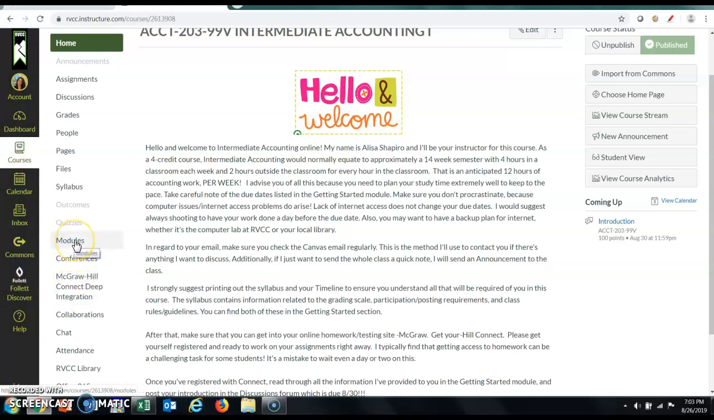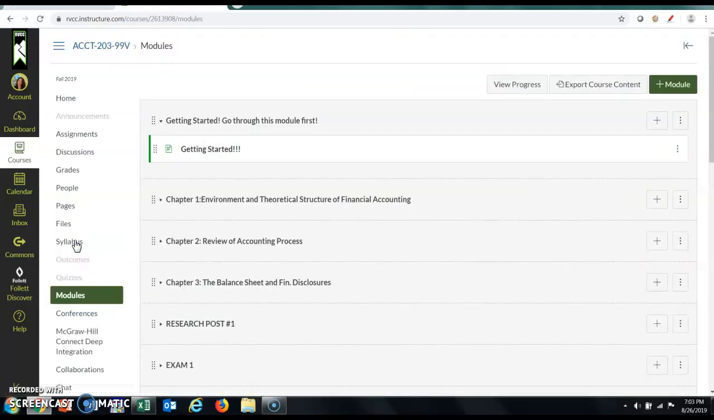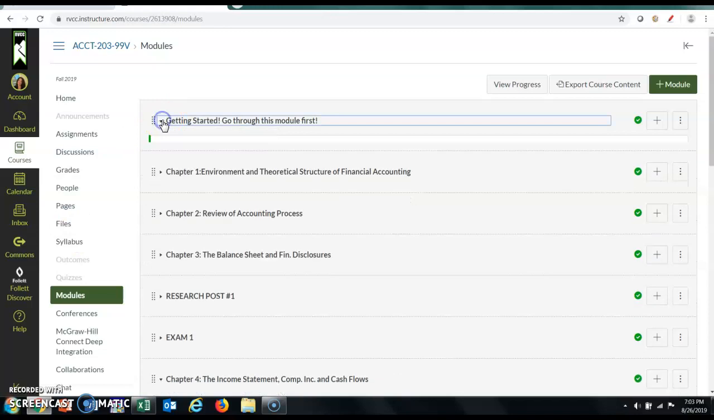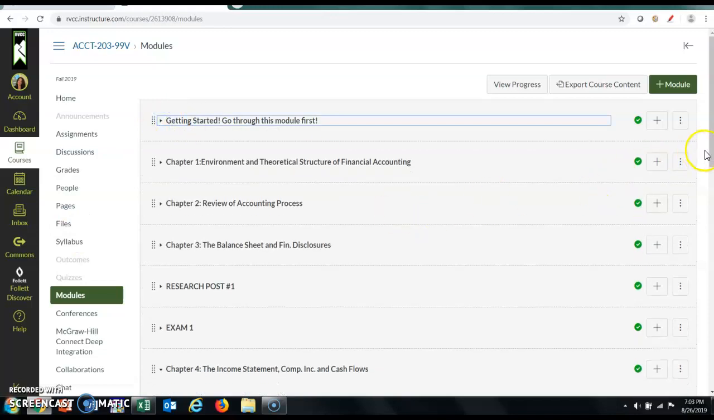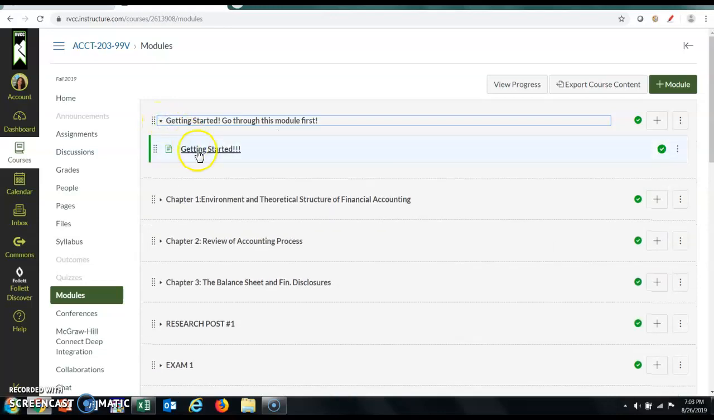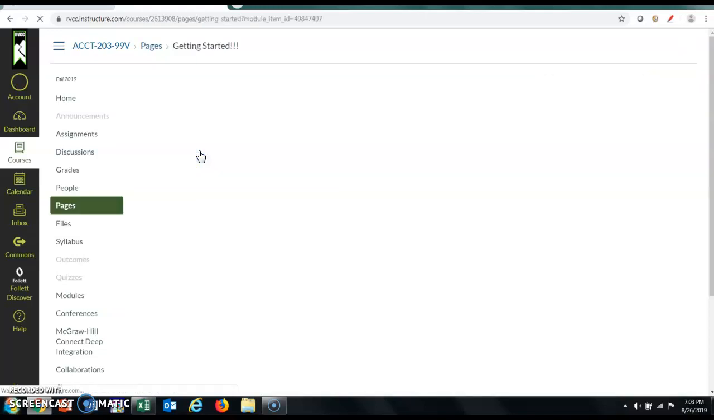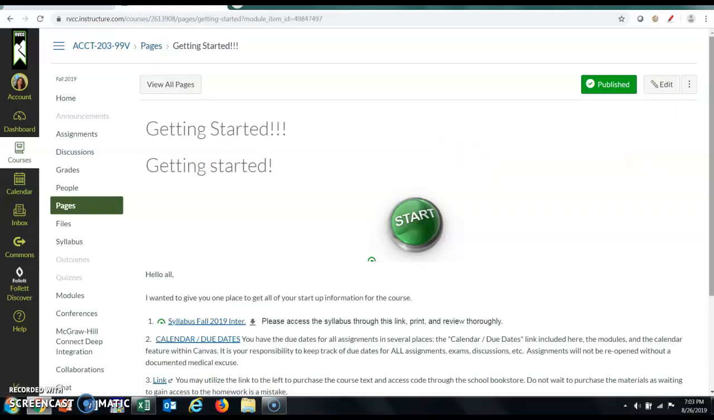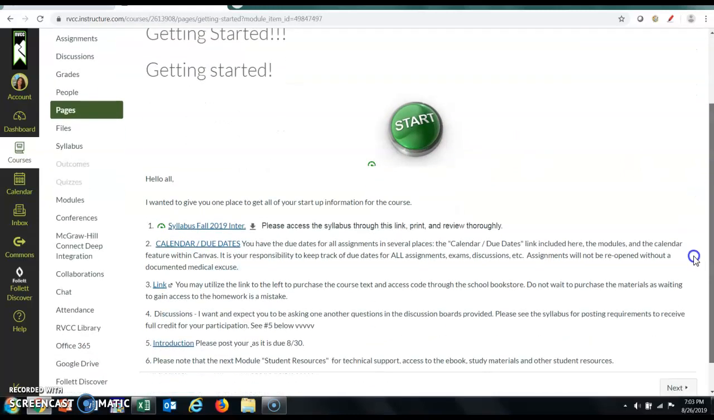So to see the course and what you need to complete to get through the course, you're going to go to modules. These modules are in the order in which you need to complete things. I always have a getting started module in my courses. If you click on that arrow and open it up, it will open to a text page, and you click on that text page. And right here's pretty much all the information that you need to get started.